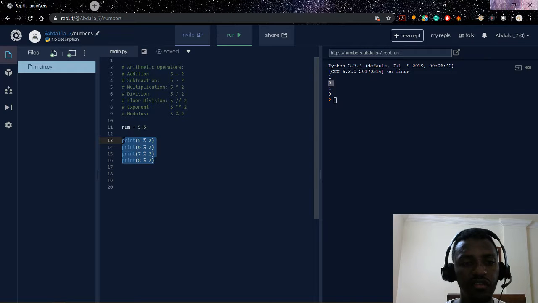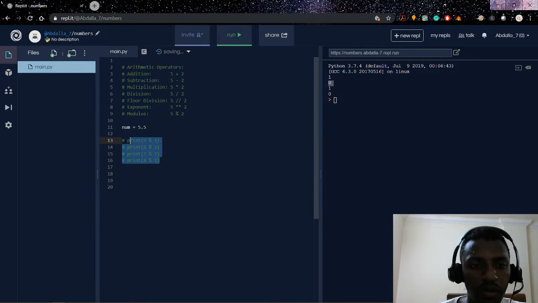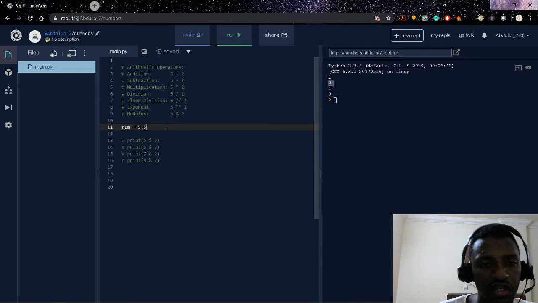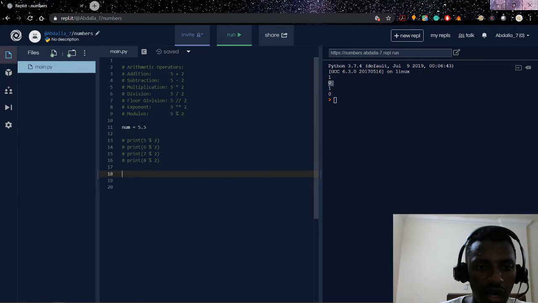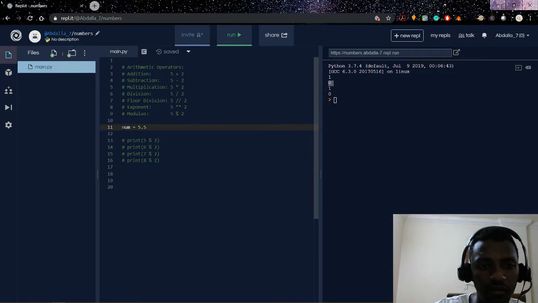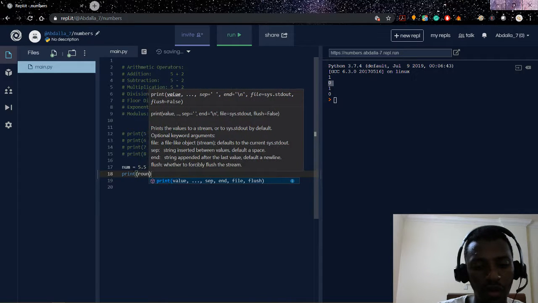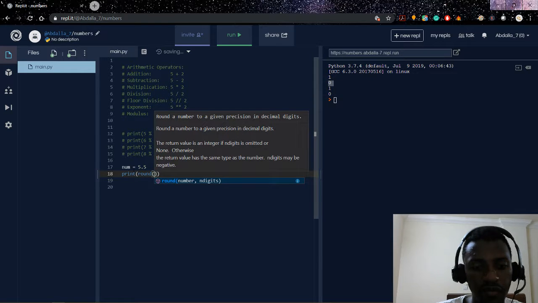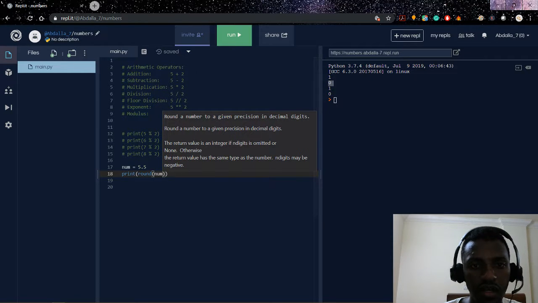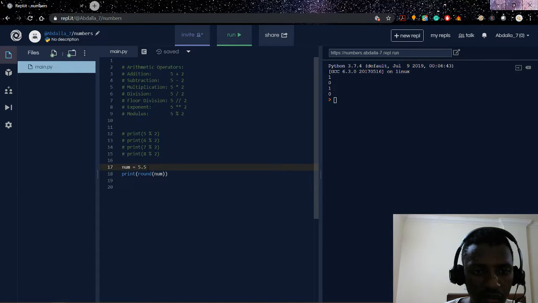And let me comment this. Another function, the last function that I want to work with, is the round function. So if I go down here, and let's say I'm still working with this, I will copy this line, delete it outside, and paste it right here. And then I print directly, I call the round function, and then I give it my number, and let me put 5.2 first, and then let me run it.